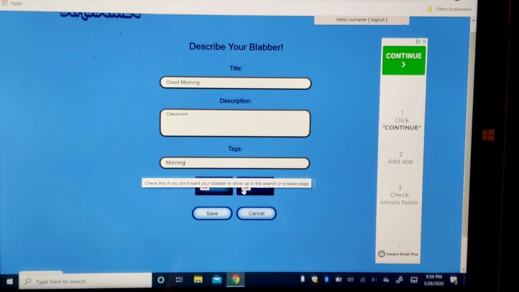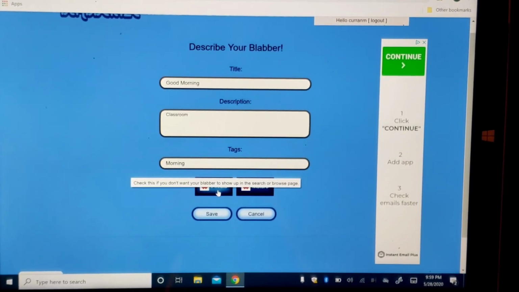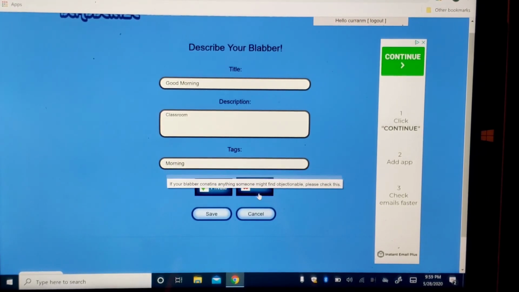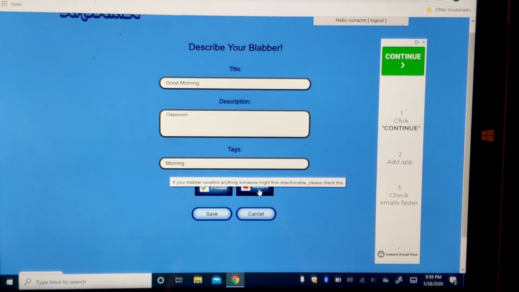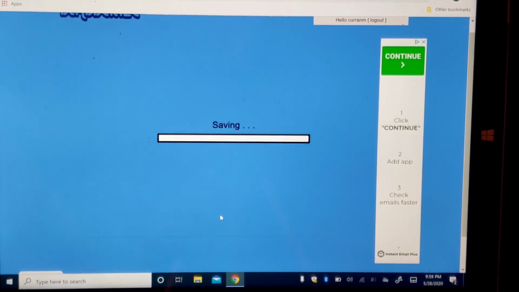It gives you two options at the bottom. You can keep your creation private if you wish for no one else to see it. Click on private. And then also gives you a mature option. This option is if you're creating something that people a certain age need to see, or it needs to be hidden from certain people. You can click on mature. Not many of us educators will probably be using that. And save.